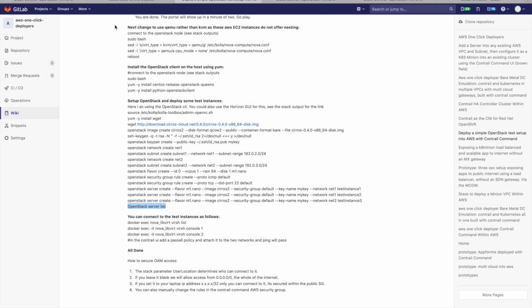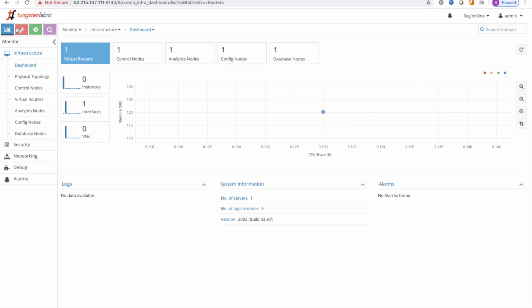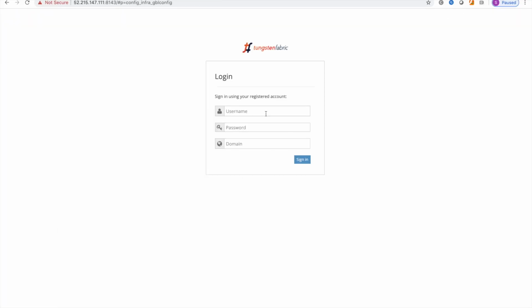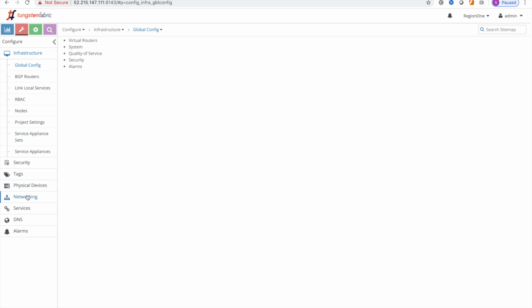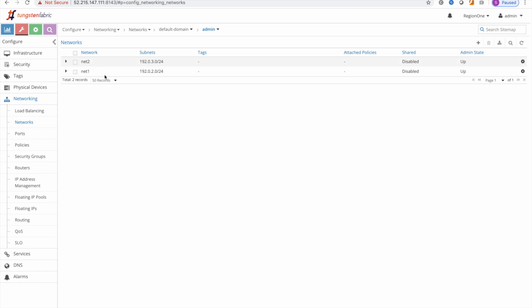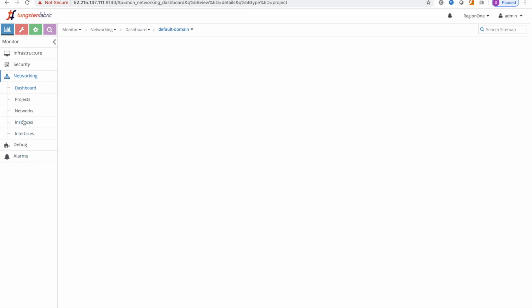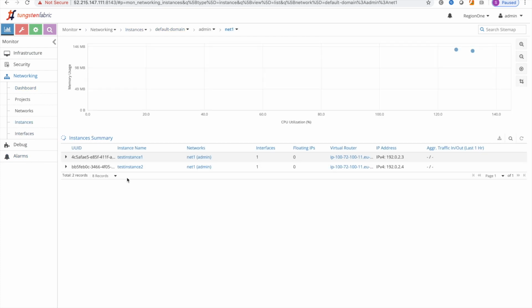And of course, as with the other stacks we've shown you, those instances just got deployed into the SDN overlay. So this is this super scalable BGP MPLS network. And we'll see that over here. If I go down to networking, you'll see for my admin, I've got a couple of test networks and networking instances. There you go.